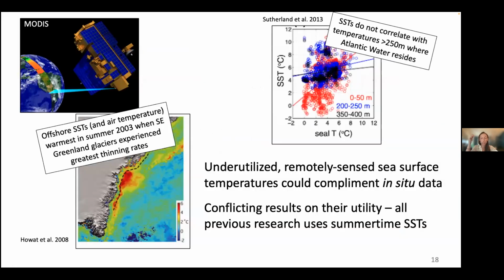And I'm doing work here because there's also quite a few oceanography records that are longer term, and there's been sea surface temperature work that's been done here. So in general, sea surface temperatures aren't widely used around Greenland, but these two projects and a few others have used them in different ways with conflicting results.